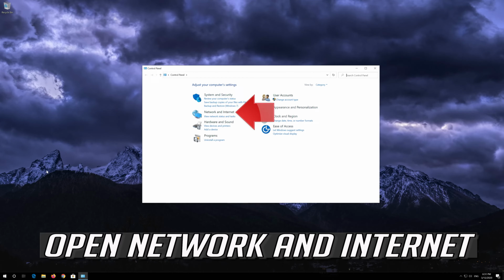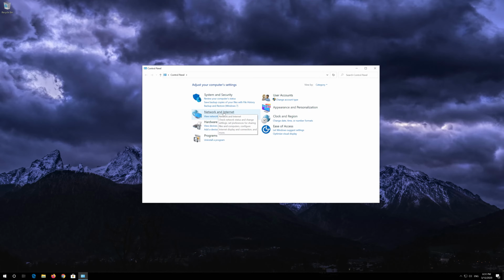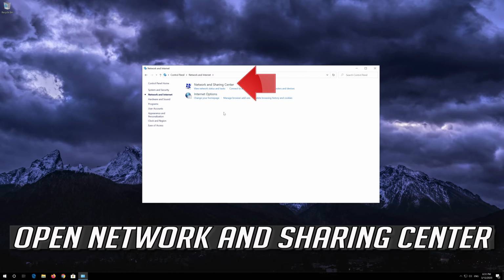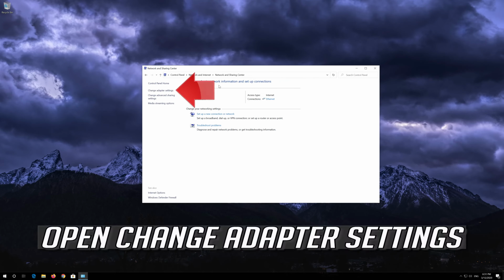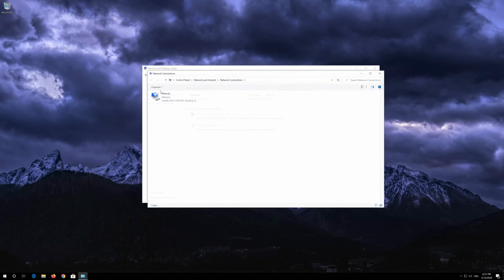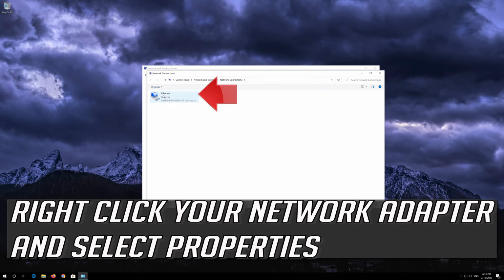Open Network and Internet. Open Network and Sharing Center. Open Change Adapter Settings. Right-click your network adapter and select Properties.